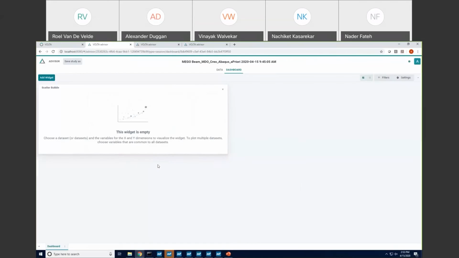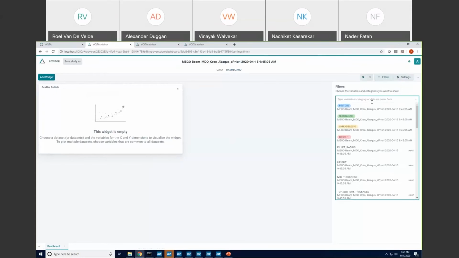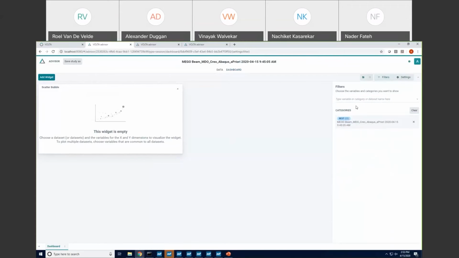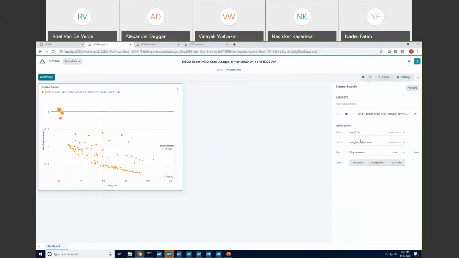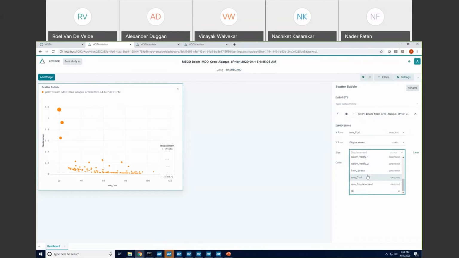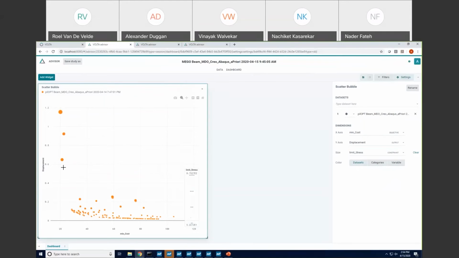We can quickly take a look maybe at the scatter bubble to see how this looks. Maybe I only want to see the best design, so I can filter out all of the non-Pareto or non-optimal solutions. I can apply my axes. Here we go. I'll put displacement on Y. Size, I'll put, let's say, stress. And then on color, I'll leave blank. And here's your Pareto front that formed.